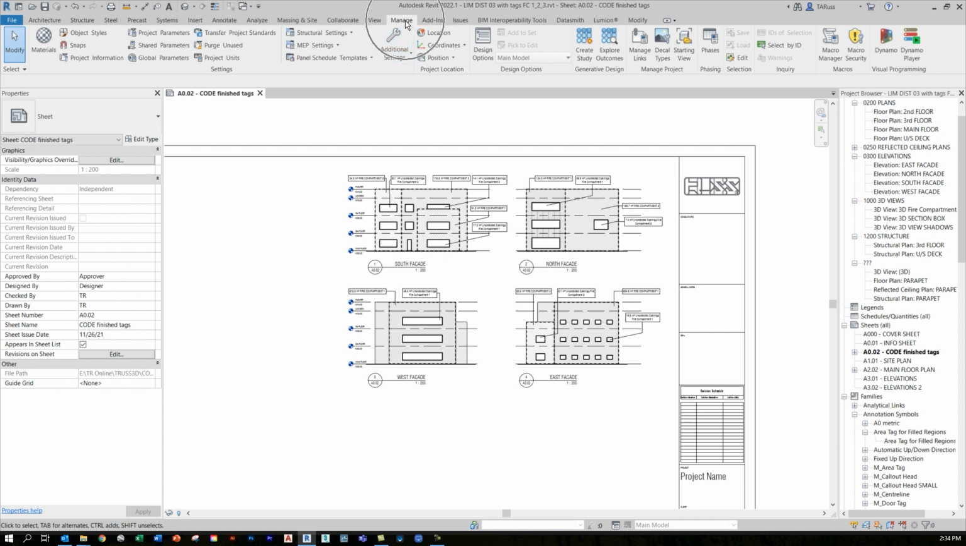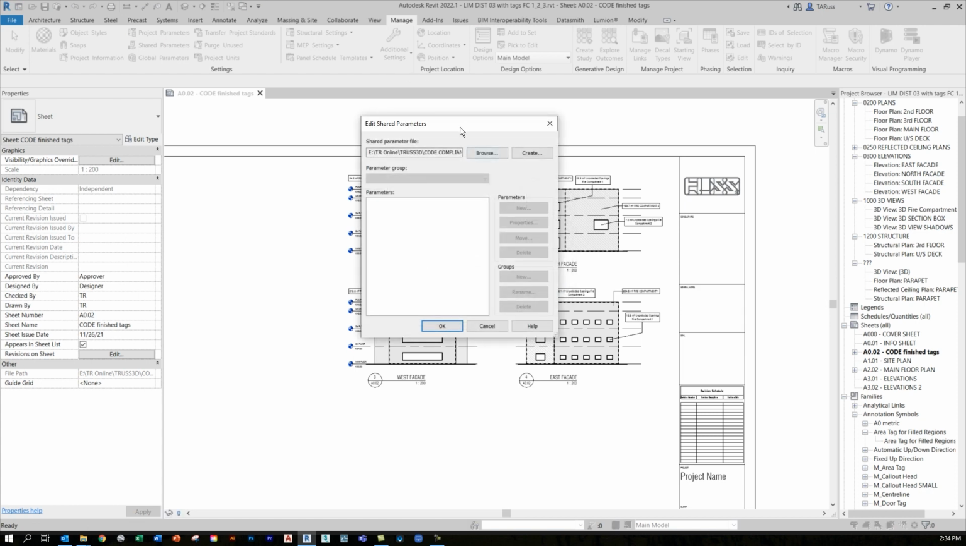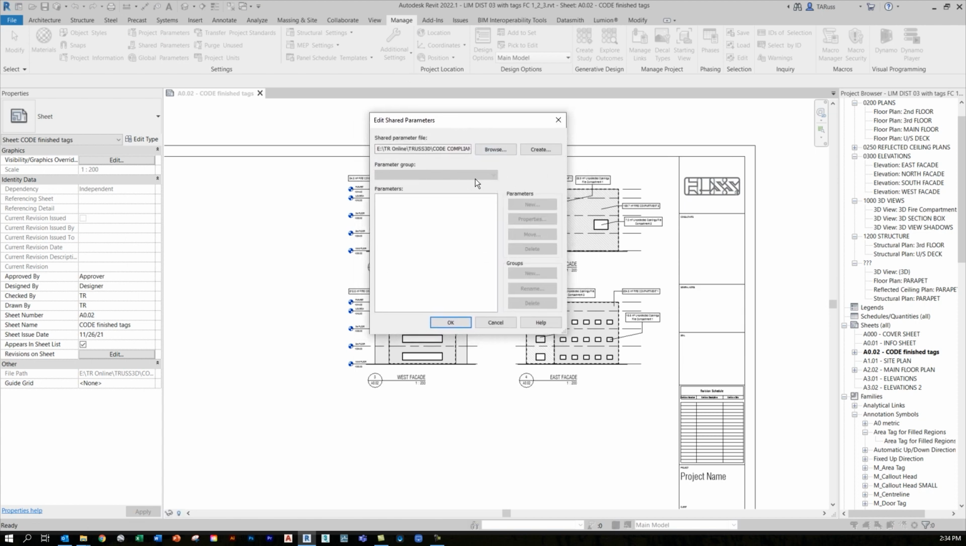So we'll go to the Manage tab, and over here towards the left, we'll click on Shared Parameters. I'll see a little prompt here about a missing text file. Don't worry about that. When you see the Edit Shared Parameters window pop up, all we want to do here is just click Create, and we're going to create just a simple text file.